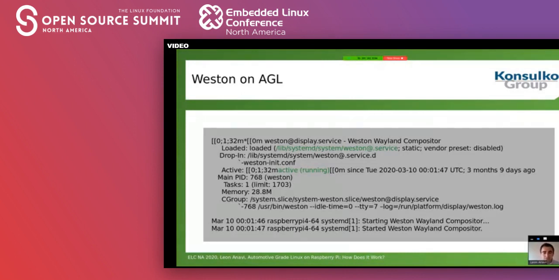Here is the systemd log of Weston. As I told you, this is something very specific for AGL. AGL relies, instead of X11, on Wayland, and Weston is a reference compositor for Wayland. Wayland has actually, over time, been adopted not only by the automotive industry, but you can also find it in modern smart TVs manufactured by LG and Samsung, respectively, with webOS and Tizen, as well as even in smart watches with Tizen.